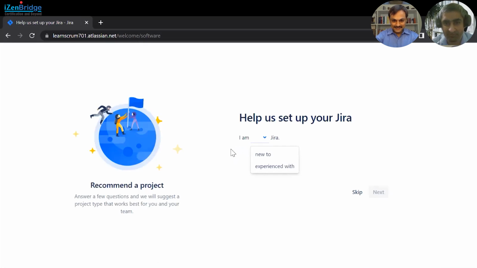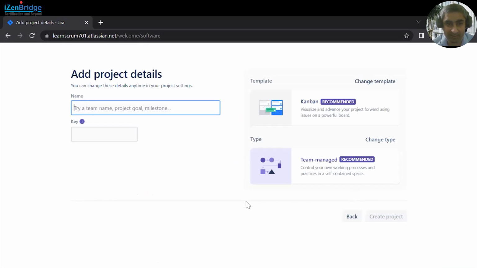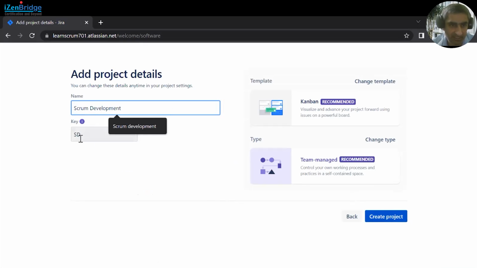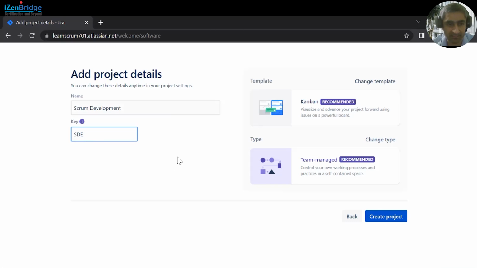Now it would ask further questions, like whether you are new to Jira or have experience with Jira. We can skip this question as well. Now it is asking what project name you want to create. It is very straightforward. You can put any name, like Scrum development, and it would take the initials as a key. All your issues would start with this key. You can also change this key, like ST. I want ST, so that is there.